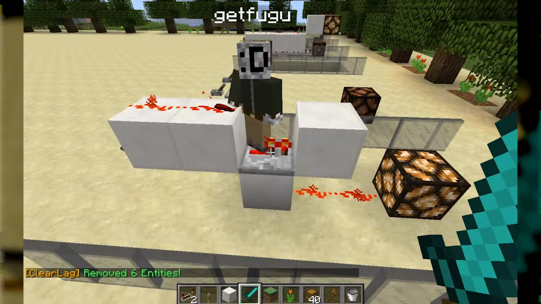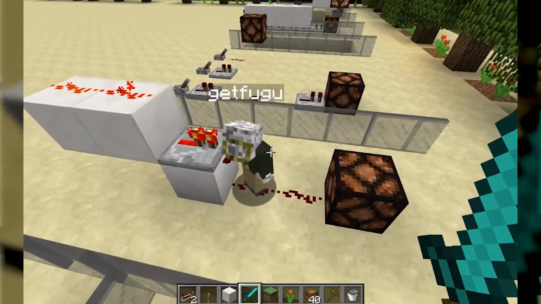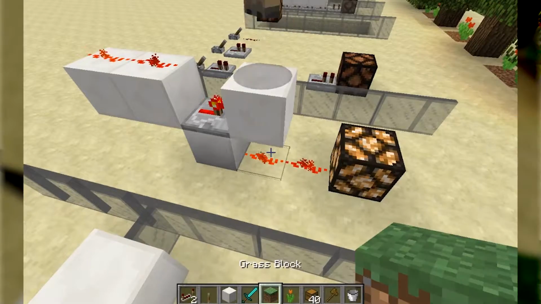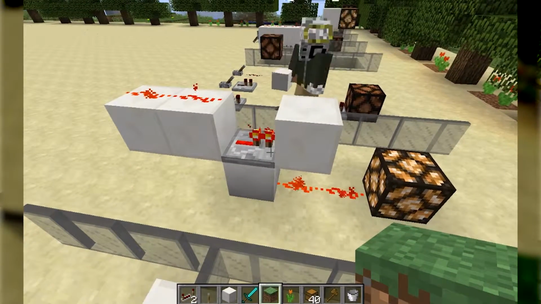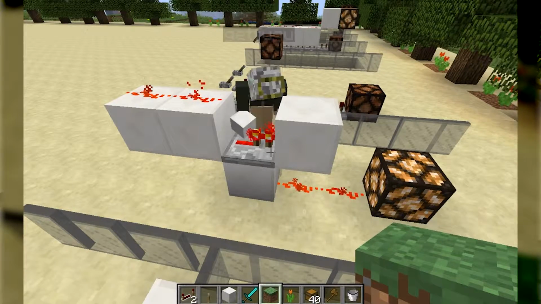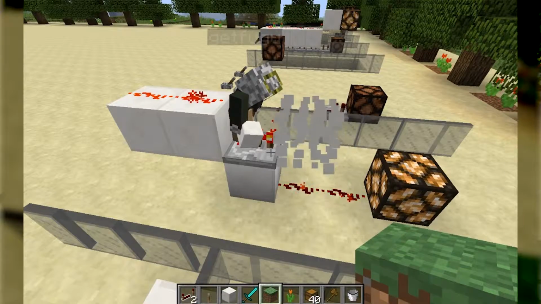Oh, wait, say that one more time? This dust that I'm standing on now is being powered by the block that I'm standing on. Okay, I see. It's not being powered by the one under the repeater. So this is the block that matters. Right.